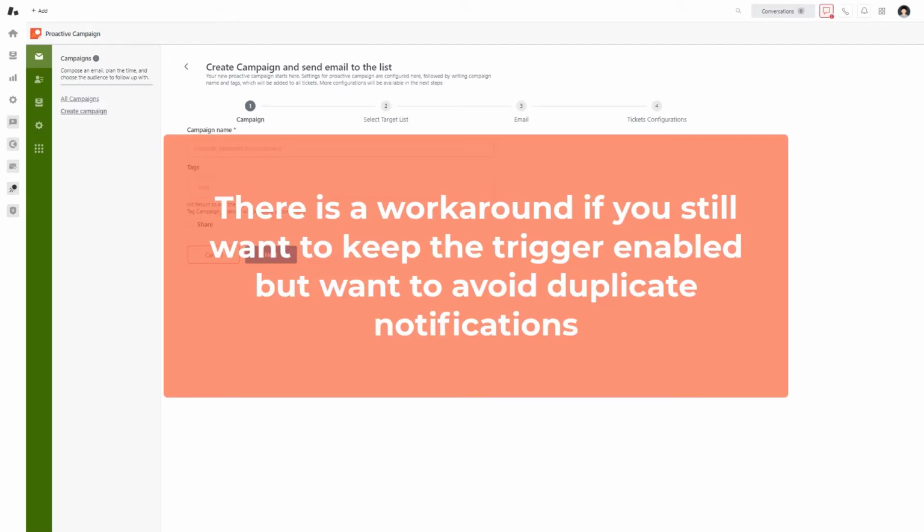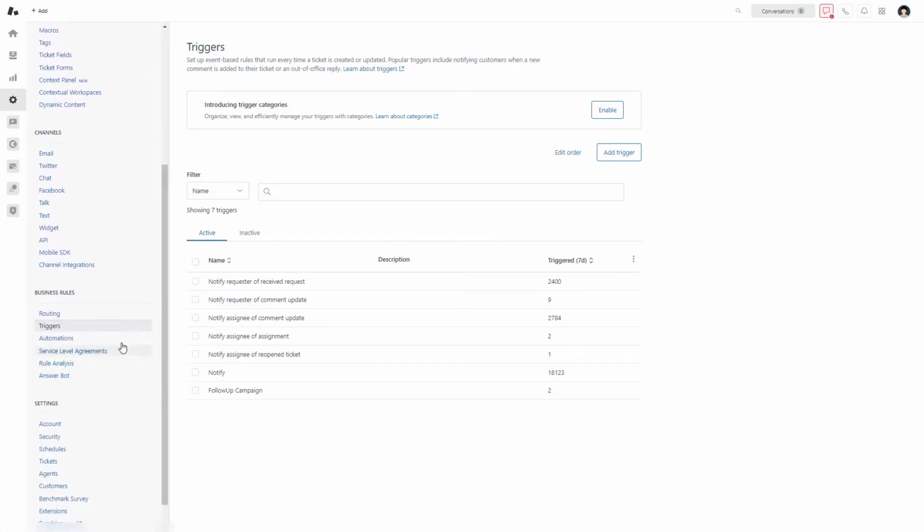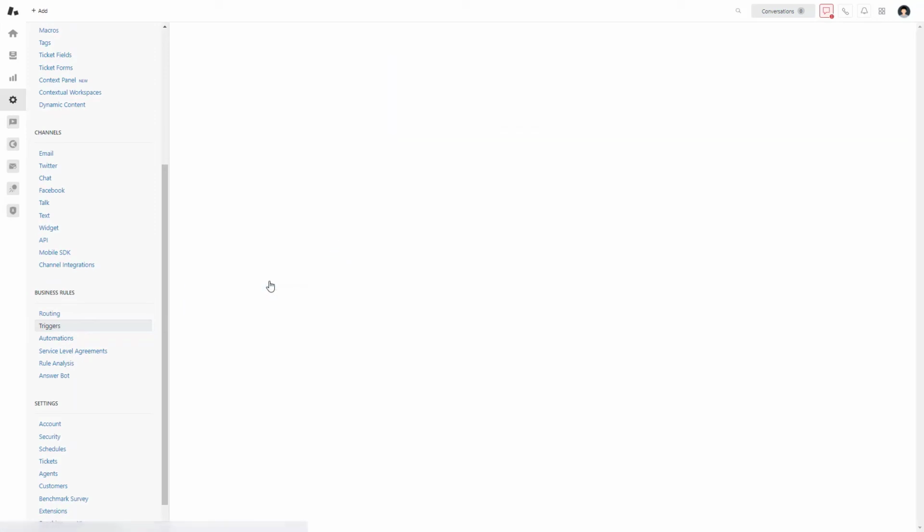However, there is a workaround if you still want to keep the trigger enabled but want to avoid duplicate notifications. All you have to do is to add a custom field condition to your trigger. To do it, go to Admin tab. Triggers, click on the Notify Requester of Received Request trigger, then add condition.